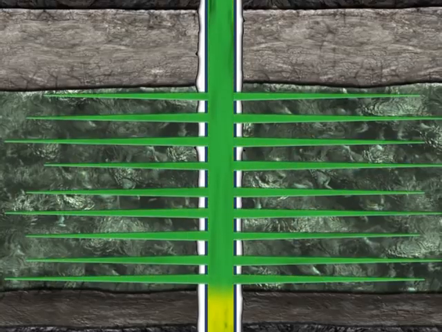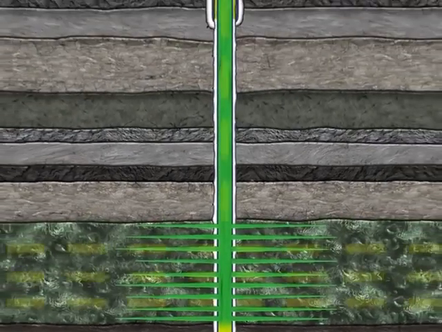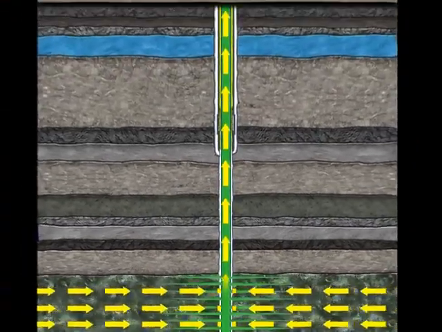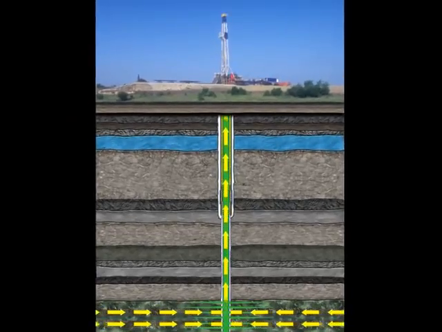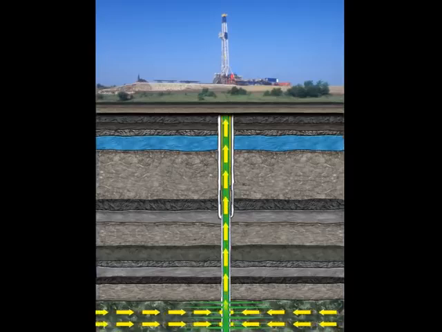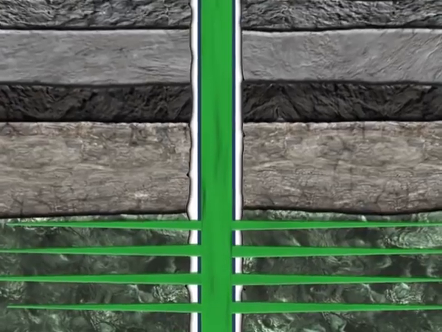Now, the well is perforated and the path has been established between the stored hydrocarbons and the wellbore. While the drilling rig is still in place, production tests are performed to confirm the commercial viability of the reservoir before the production string is installed in the well.